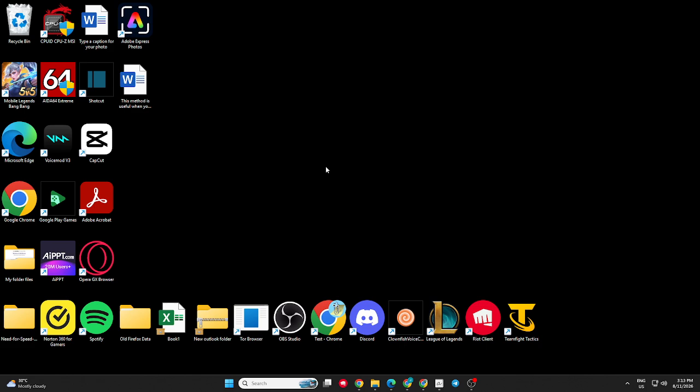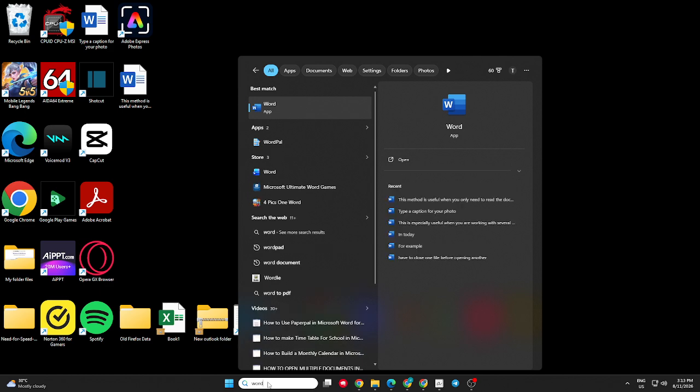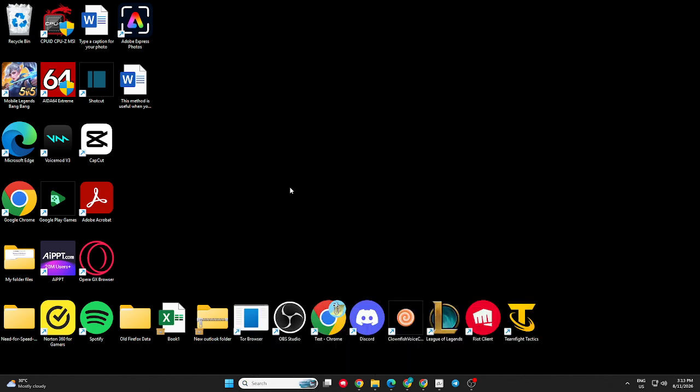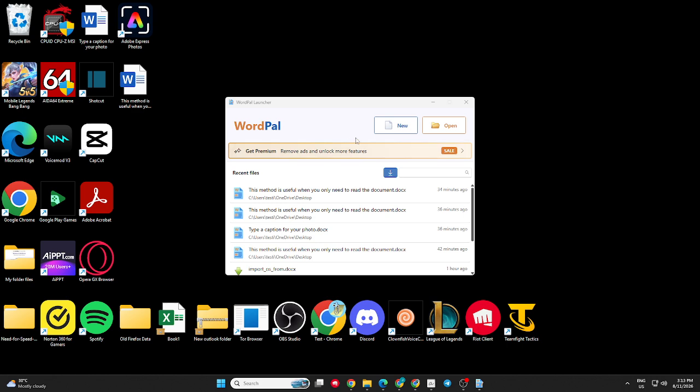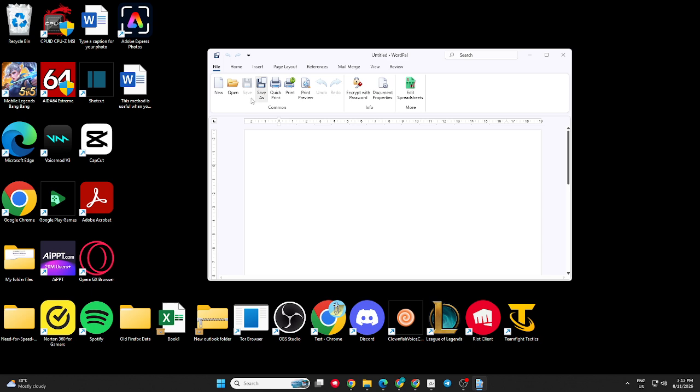To get started, open the Windows Start menu and search for WordPal. Once WordPal appears in the search results, open it. When WordPal opens, you will see the main editing window. It includes options such as File, Home, Insert, Page Layout, References, Mail Merge, View, and Review. For this tutorial, we only need the options for opening a document.